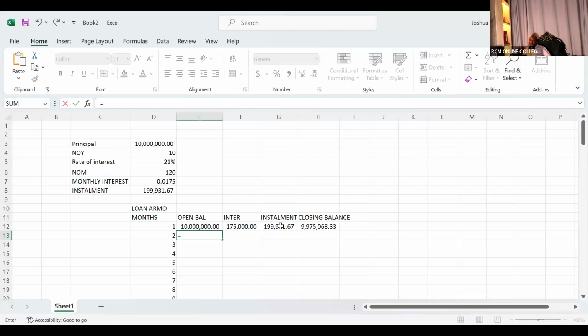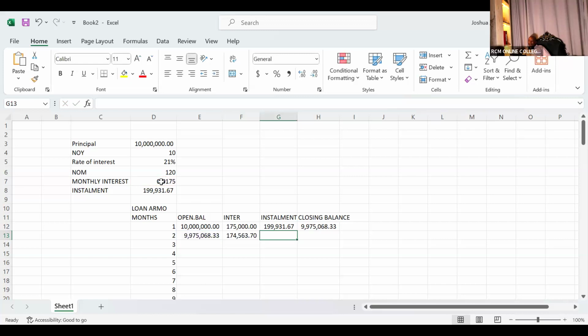For month number 2, I know the opening will be the closing of the previous month. The interest, I'll take the amount outstanding from the beginning of the second month times the rate of interest. The monthly interest is this one, and this rate of interest is going to remain constant, so this must be locked. Tab. We go to the installment. I'm picking it from this one, and this one must always be locked.